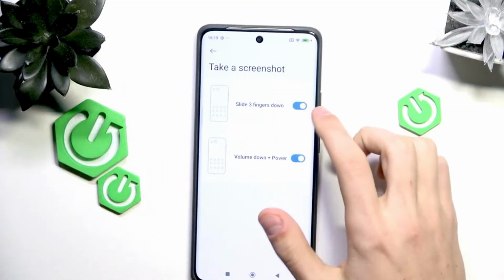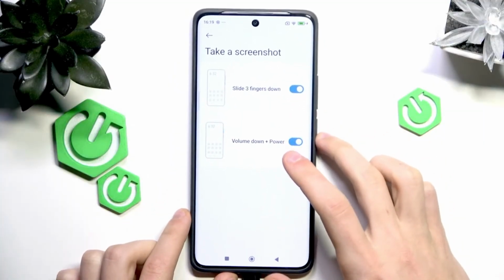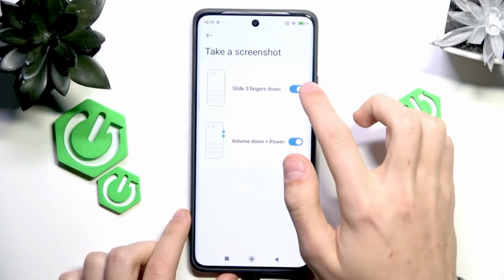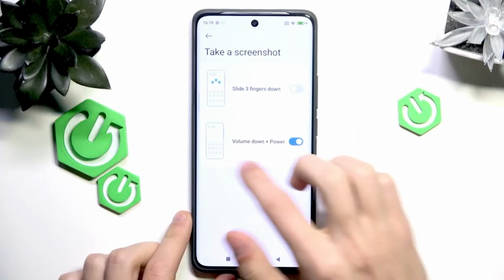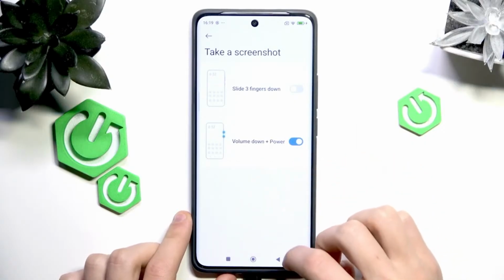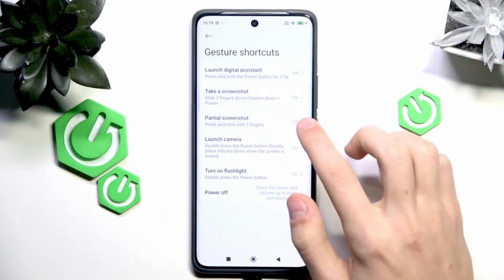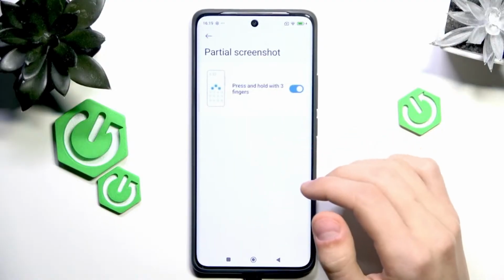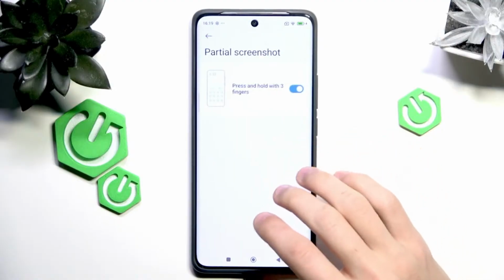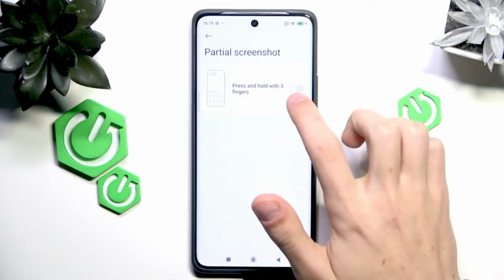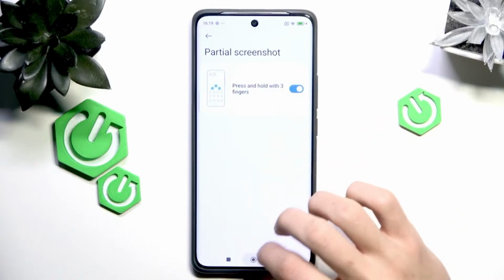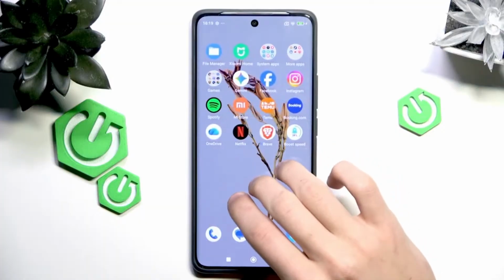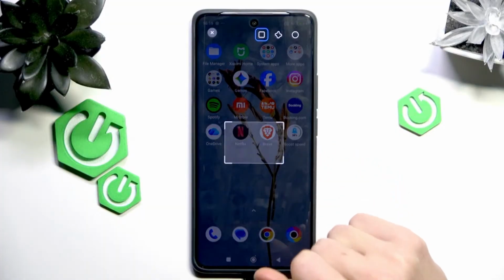So you can either enable or disable these options. I like to use the volume down plus power, so I'm going to disable slide 3 fingers down and leave the volume down plus power option on. Now we also have the partial screenshot option, which allows us to crop our screenshots. So if we enable it by enabling the press and hold with 3 fingers option, and actually use it by holding with 3 fingers pretty much anywhere on the screen, it's going to open up this option.